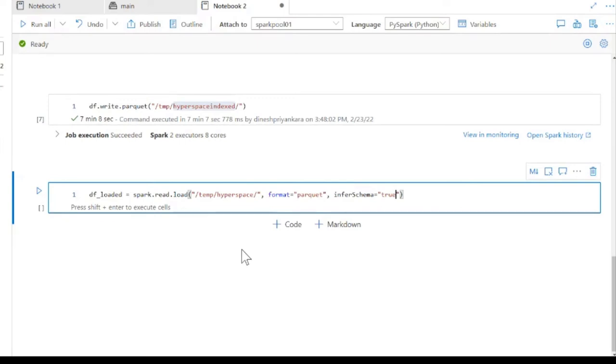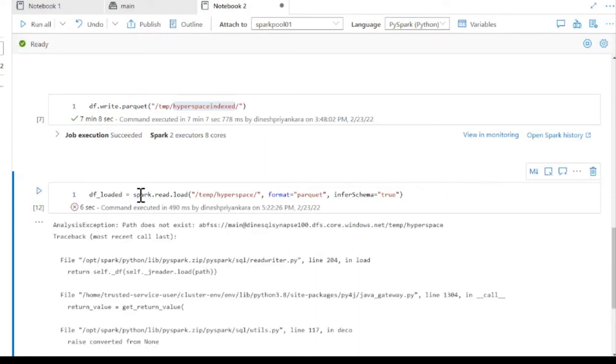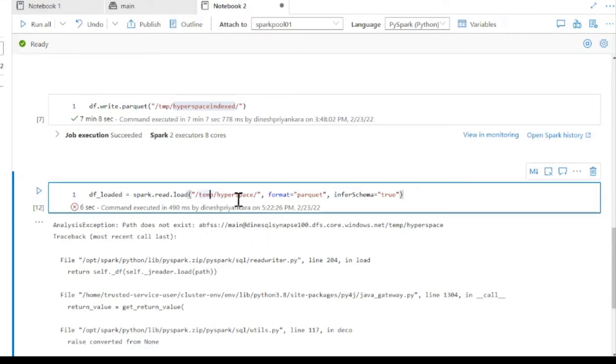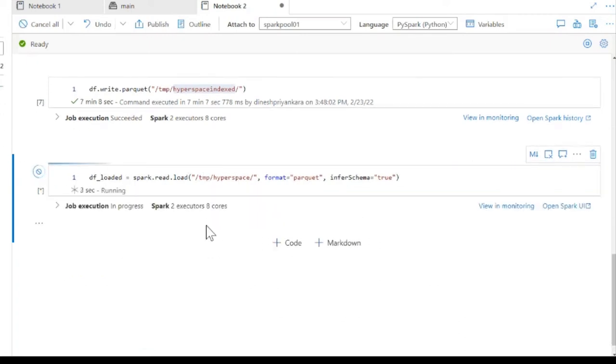All right, I just want to see whether I can load this. Let me execute and see. So I'm trying to load data from one of my folders. I'm sure that I have made a mistake somewhere here. Path does not exist. Sorry, no, it's not temp, it's tmp. All right, so it looks like it is OK. Let me write the second code.